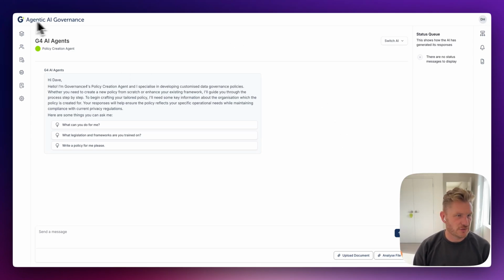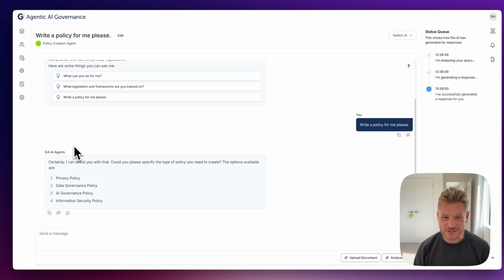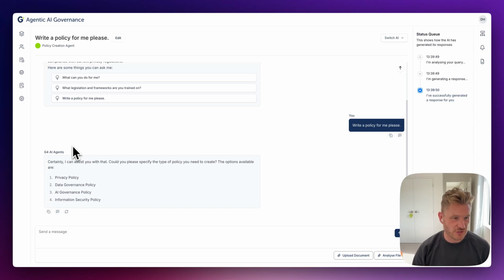We're in our Governance 4 client account. Thank you, Governance 4, for letting us use your environment for this. And in their workspace, they're doing some quite complex work here in creating long, complex policy documents for their customers. So we're going to ask the AI service to write a long policy for us.